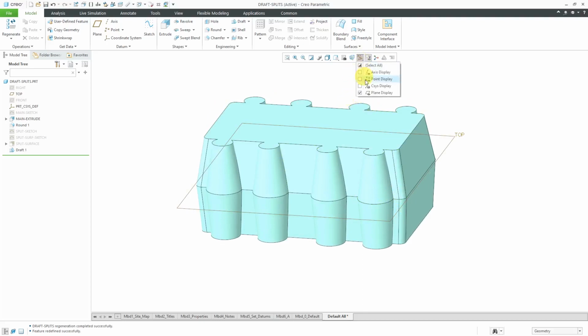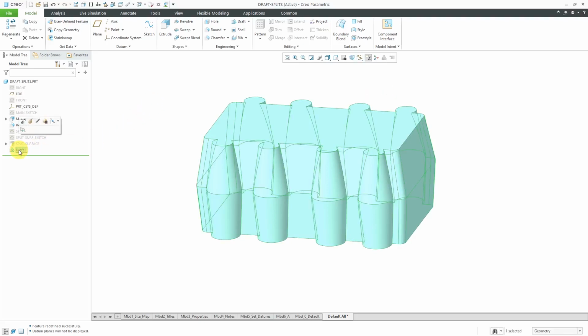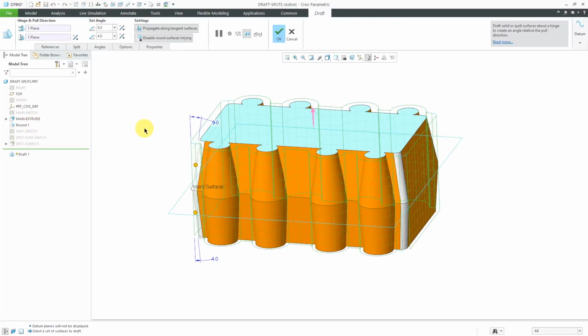Let me turn off my datum plane visibility for a moment so that we can investigate some of the other different options of the draft feature. Once again, I will click on it with the left mouse button and then use the edit definition command from the mini toolbar. Let's go back to the splits tab. The default option for the sides is that it is going to draft the sides independently.